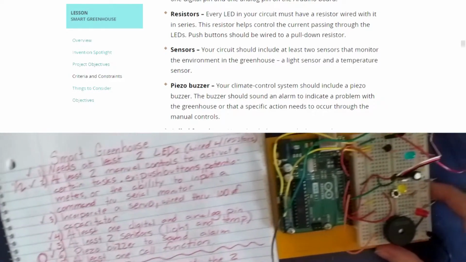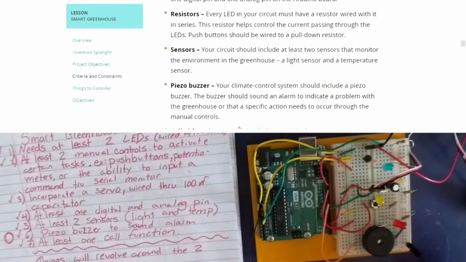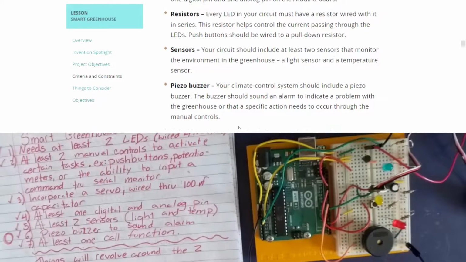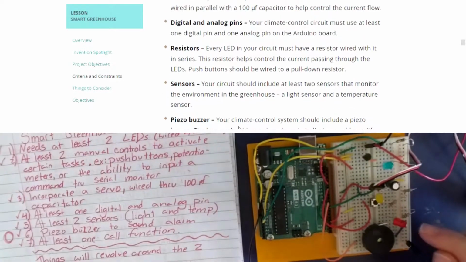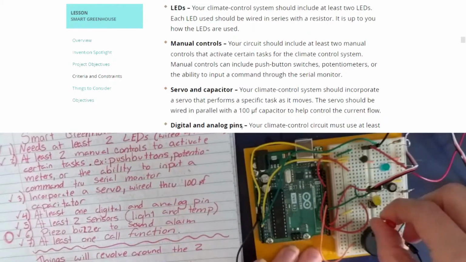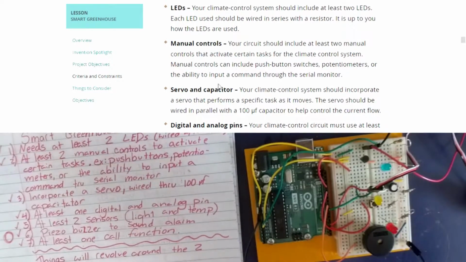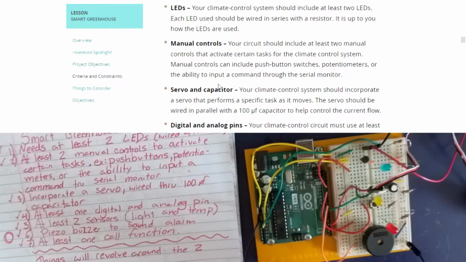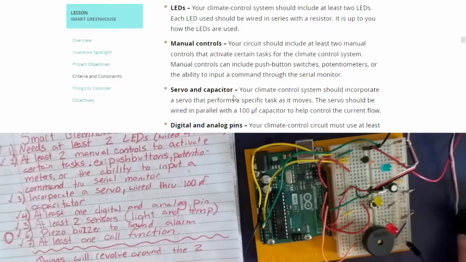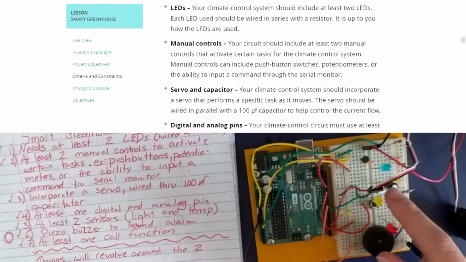So right here is my Arduino breadboard. As you can see, I have 3 LEDs: the red, the yellow, and the blue. I have the 2 manual controls, one which you can see, the push button right here, and the second is the serial monitor where I input a command, which will be shown more on the screen. Then I have incorporated a servo, which is this little robot right here. The capacitor is this little guy.